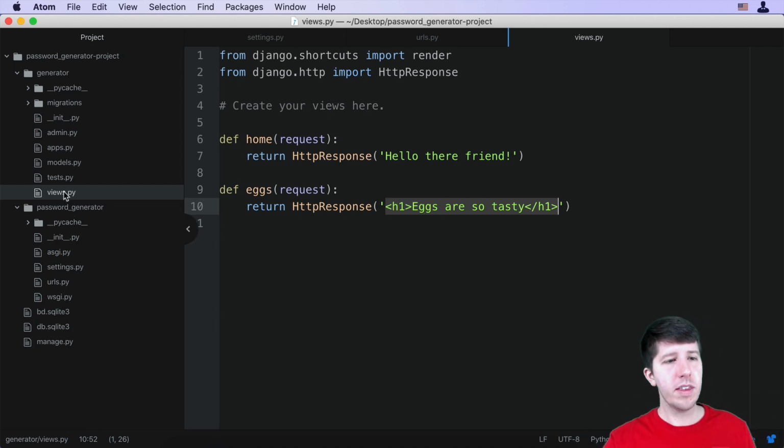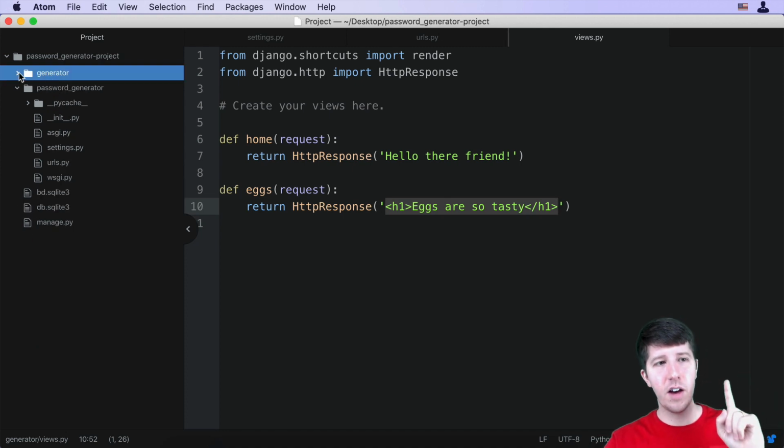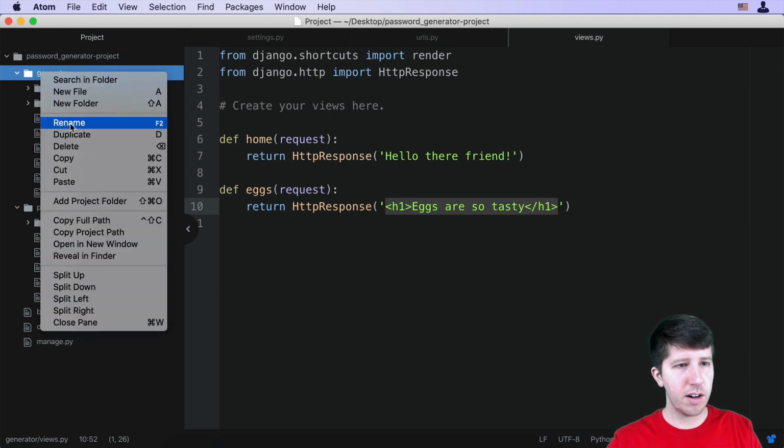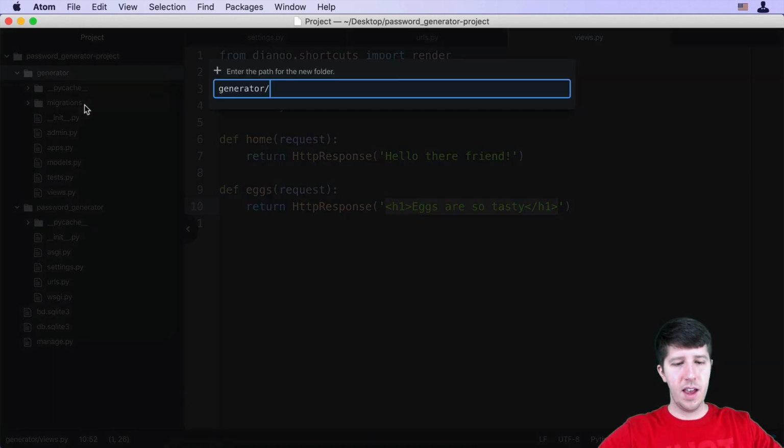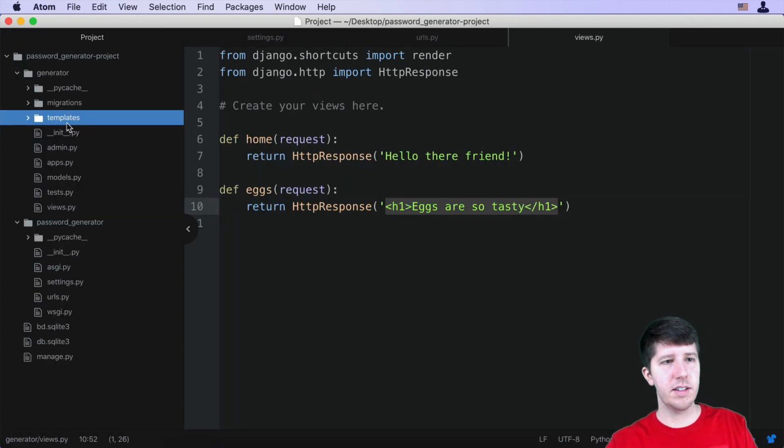So with this, we need to create a templates folder inside of our generator app. So make sure it's inside of your generator app. I'm going to right click here, say add folder, and I want to add /templates. Make sure it's all lowercase. It's really important that you get the spelling on this correct.